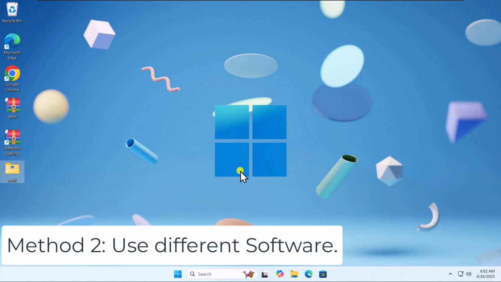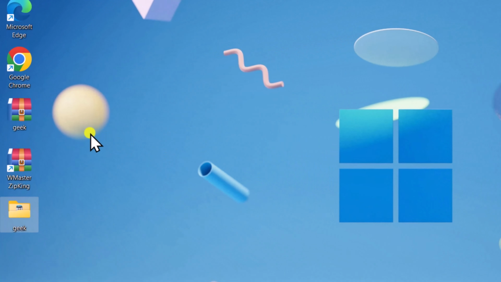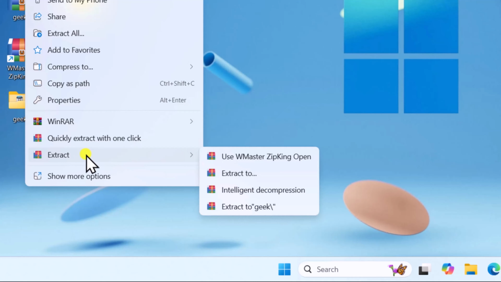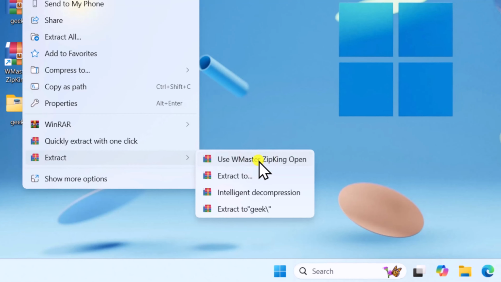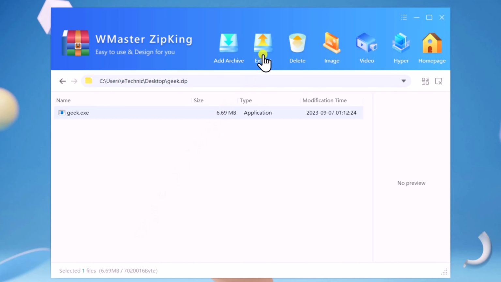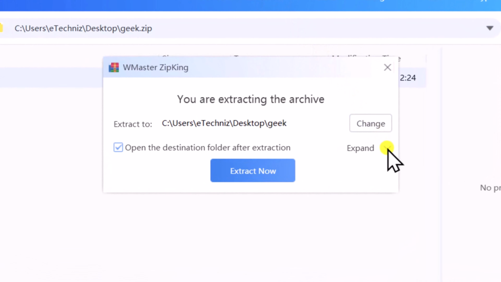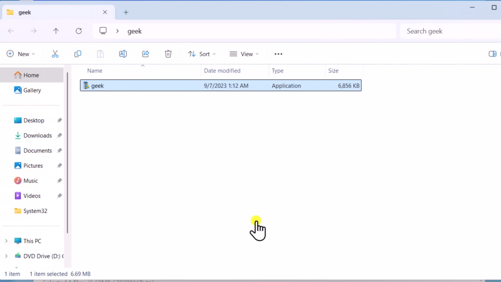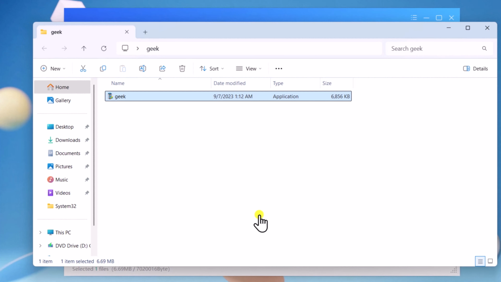Method 2. Use different software. Right-click on the corrupted file. Take your cursor on Extract and select Use WMaster ZipKing. Select Extract option. Click on Expand. Select Keep Damaged Files and click on Extract Now. Here you can see my file is intact.